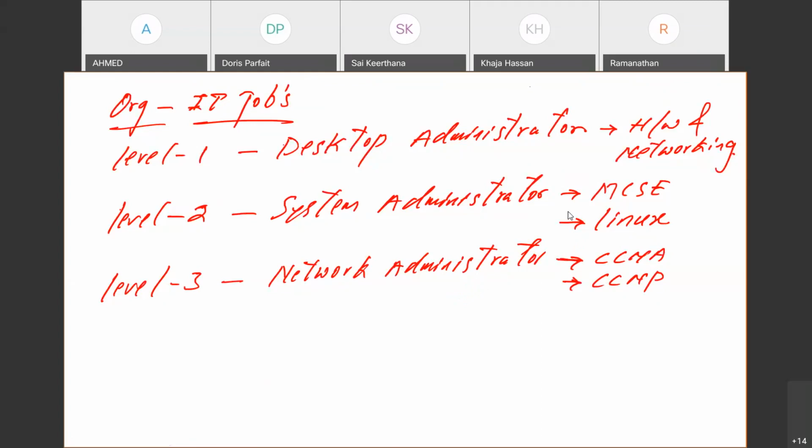This comes under hardware networking. Yes, hardware and networking. If you've done only the basic hardware networking course, that is called a desktop administrator. But if you do the CCNA, CCNP course, this also comes under hardware networking, but it's not called desktop administrator, it's called a network administrator. Because your job is managing the routers, switches, and connectivity also, and which user should access outside network data, that you're going to do here.